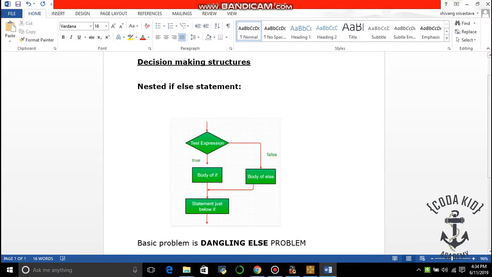I am Shivang Srivastava, and in this tutorial I will tell you about nested if else and nested switch statements. In previous videos I have told you about if else statements and switch statements. I think that video is clear to you, and now I am going next with the decision making structures, that is nested if else and nested switch statements.